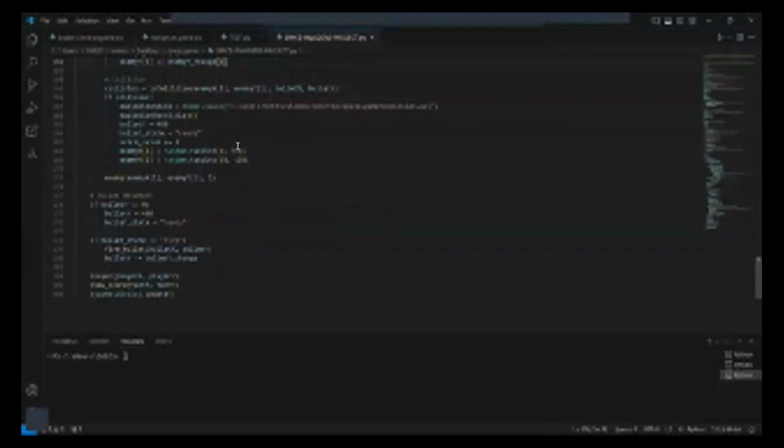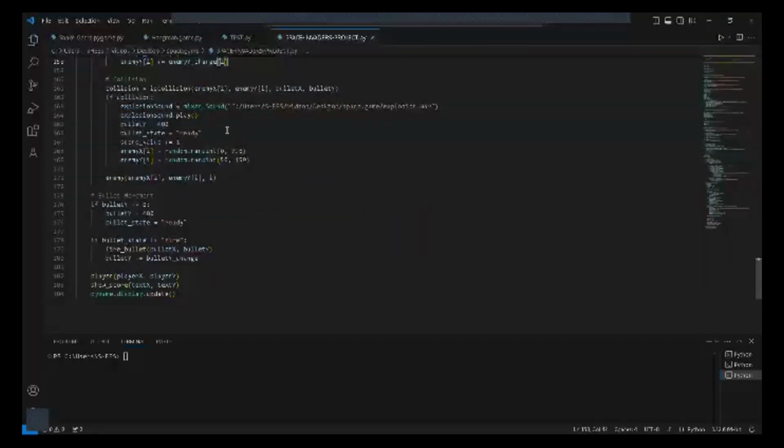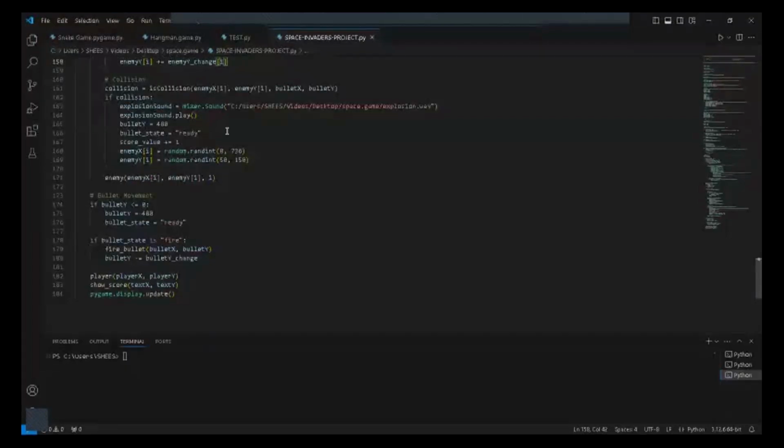Then bullet Y equal to 480. Bullet state equal to ready. Score value plus equal to 1. This means if collision is detected, the following actions will be triggered.